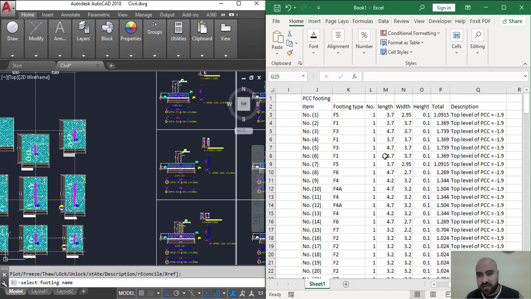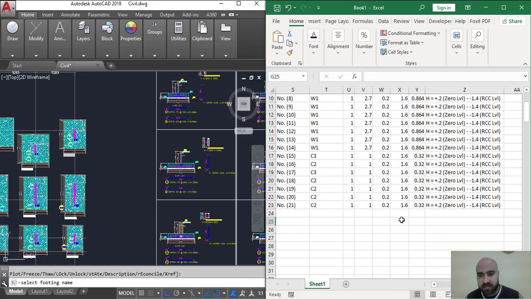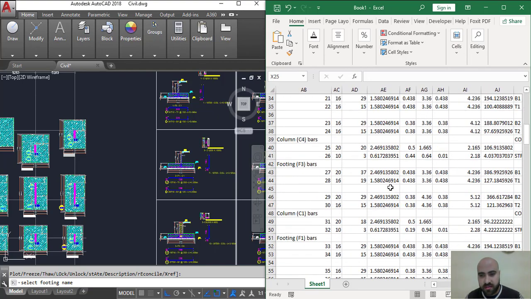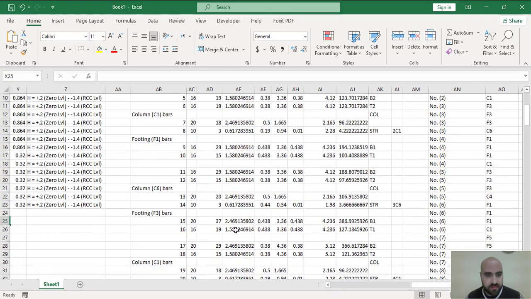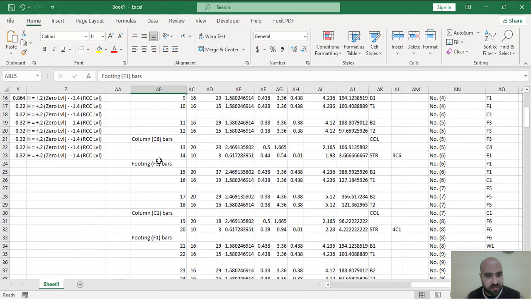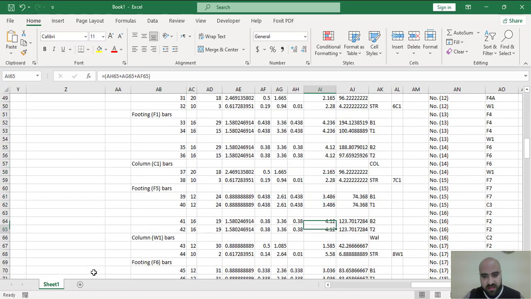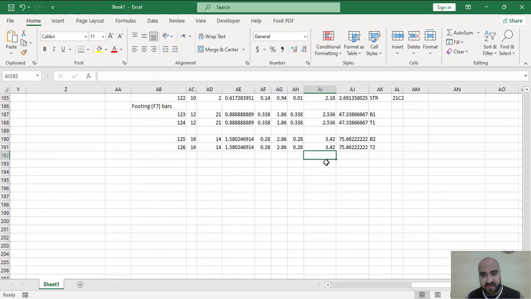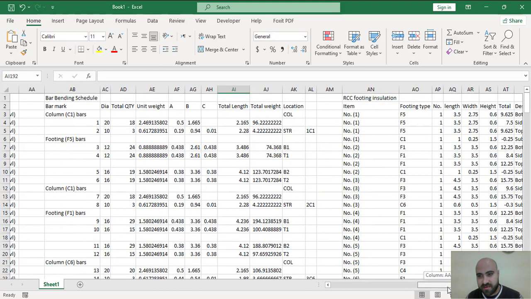Here also we got the PCC footing automatically. We got the neck columns concrete automatically. We got the bar bending schedule for the whole entire data here, as you see. For each one, footing F1, C1, C6, F3, each one we have the steel quantity. It's really a massive effort. You can't do it like this except by just 2 clicks.